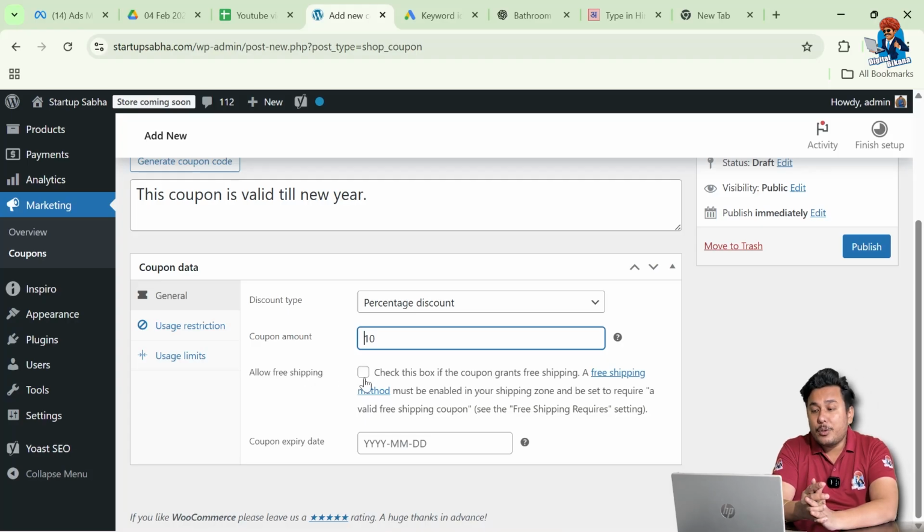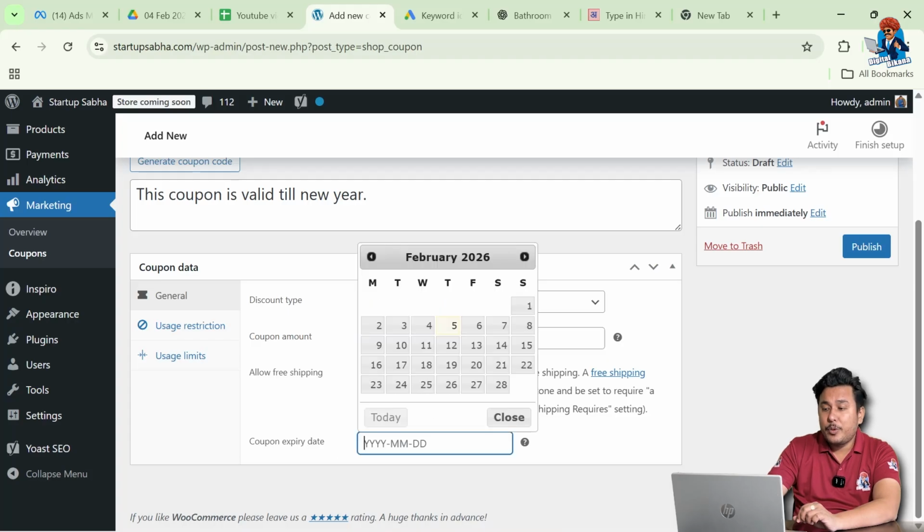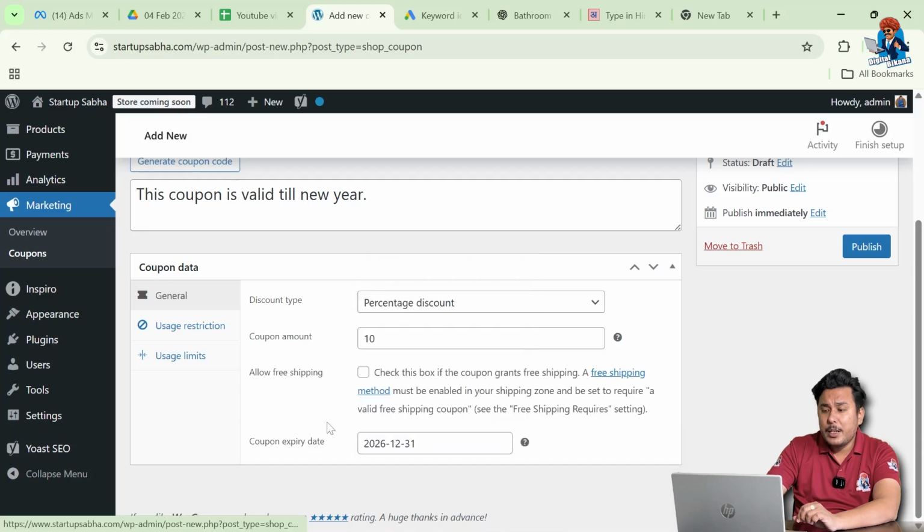Next is allow free shipping. Do I also want to provide free shipping to that particular customer apart from giving them 10% discount on the cart value? No, I don't, right? So I'm not going to check this in. Next is coupon expiry date. This coupon would expire on what date, right? So here I can simply select the expiry date of the coupon.